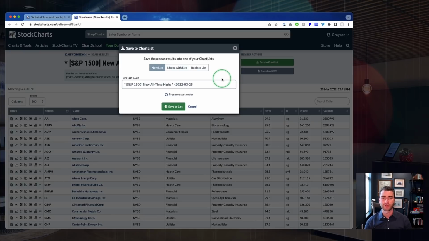This is kind of the first option that you have for building up one of these daily or weekly scan routines. You can run your scans every day and create a new list each day in your account. Now, as you can see here in the new list name box, you've got the name of that scan, but we also add a date marker for you when you create a new chart list. So you're taking these results, you're creating a new chart list with those results, and we're automatically going to put the date in there for you.